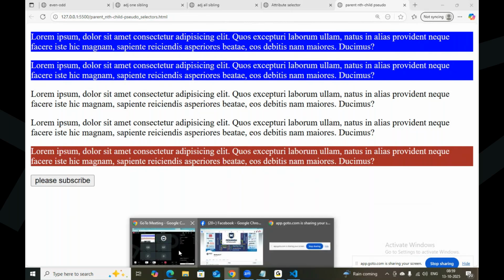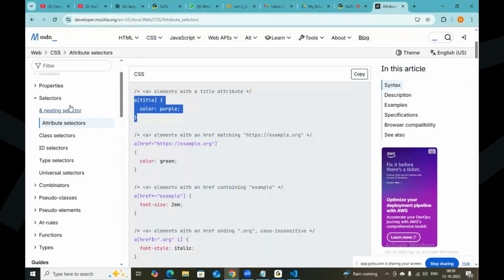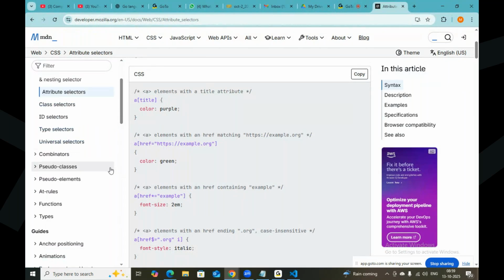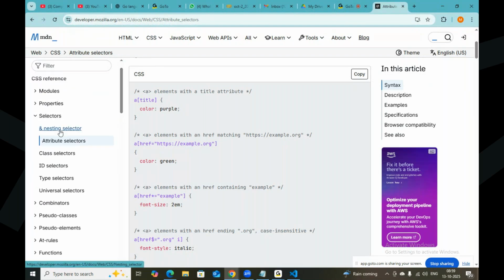Sir, there are n number of selectors available. Just follow the MDN documentation. Go with the selectors. Keep practicing all the selectors. There are n number of selectors in the selectors concept: nesting selectors, attribute selectors, class selectors, ID selectors, type selectors, universal selectors. Just go through all the selectors and practice them. That is what I actually want to tell you.